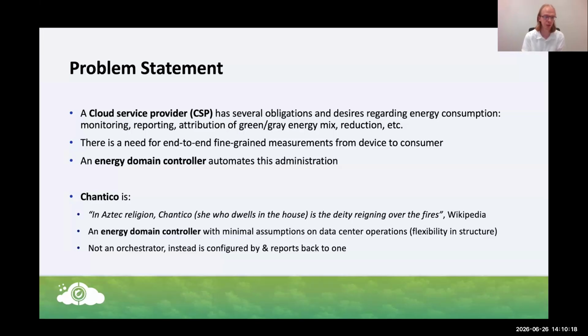So the idea is that Chantico is this energy domain controller. The name Chantico is actually from Aztec religion. It means that it is the goddess of the fires that are being burned at the fireplace to heat up your house, which you cannot imagine currently, but is kind of relevant in some situations. And we thought it is a nice analogy towards having control over the energy flowing through a data center.